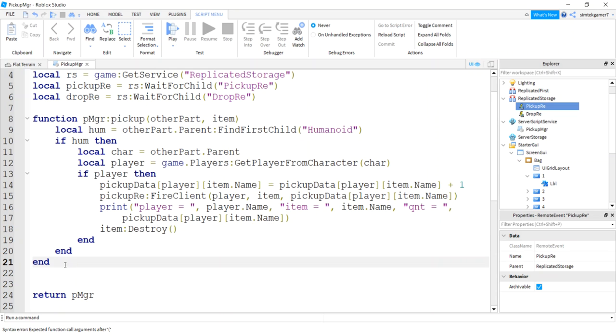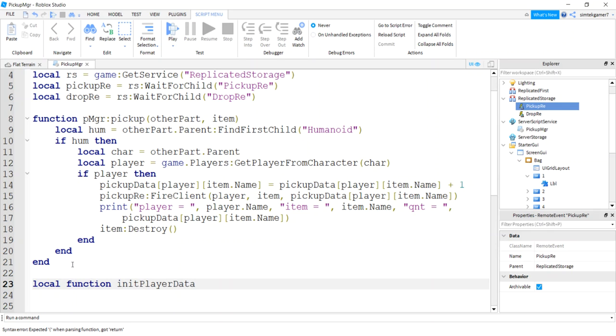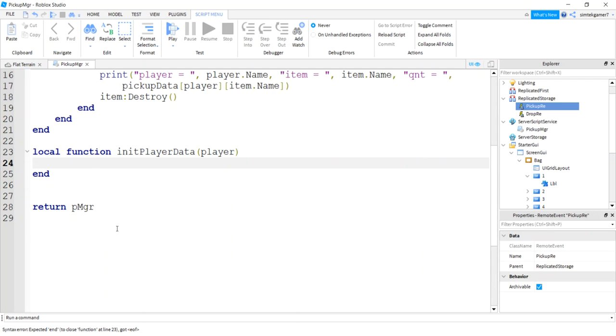Cool. So when we enter the game, we need to initialize our table. Many ways of doing this, or if you have a data store, this is where you would load the data store. So init player data, player, move that up a little. So pickup data player equals cloth of 0, metal of 0, and wood of 0. Cool.